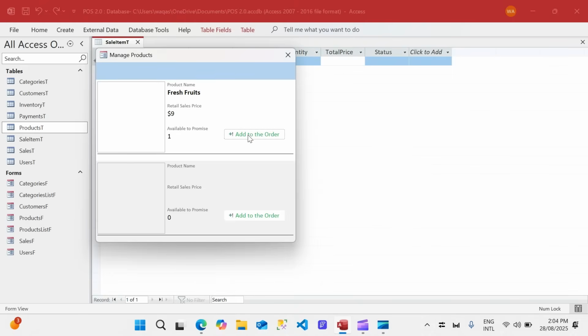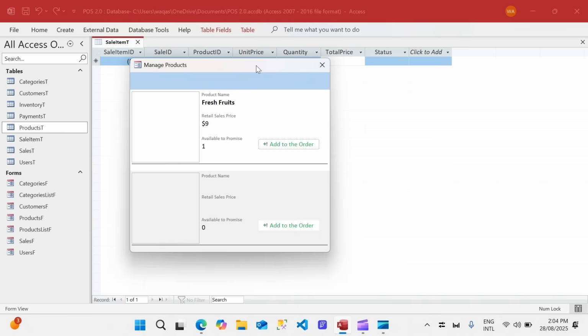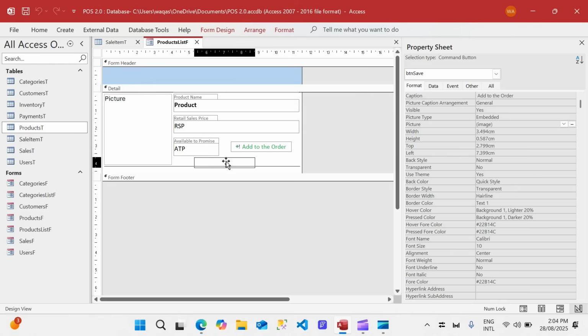You have a nice little button, add to order. So if user is using touch screen, they can touch and it will be added. Or if user is using the computer or something, they can click and it should be added to the order. I think this is much better option. Let's go to design view, and let's have this button right here.